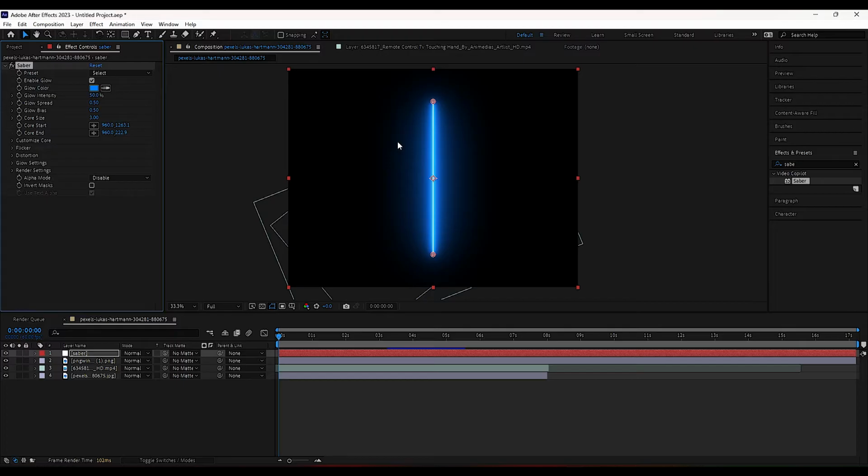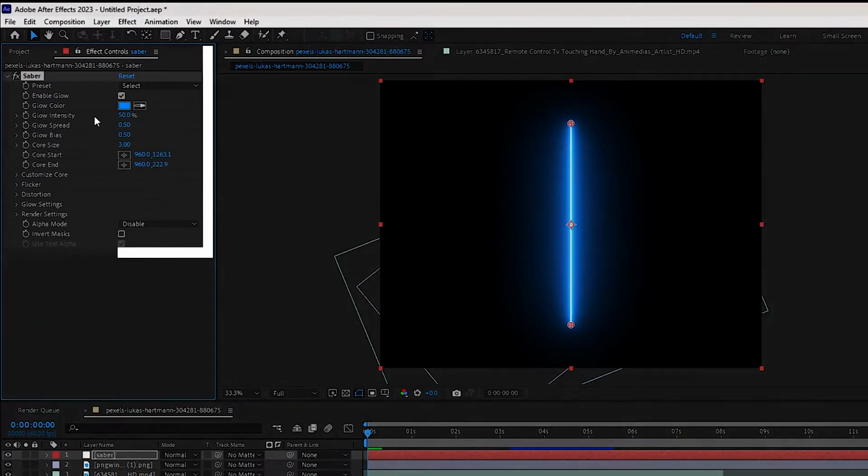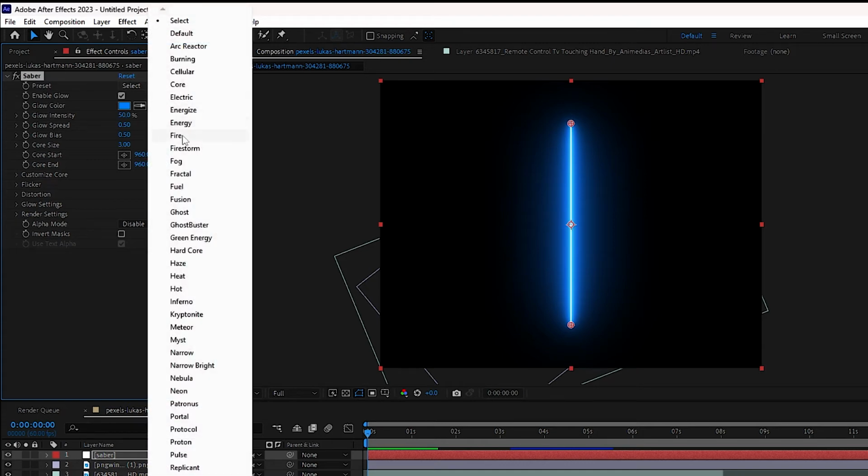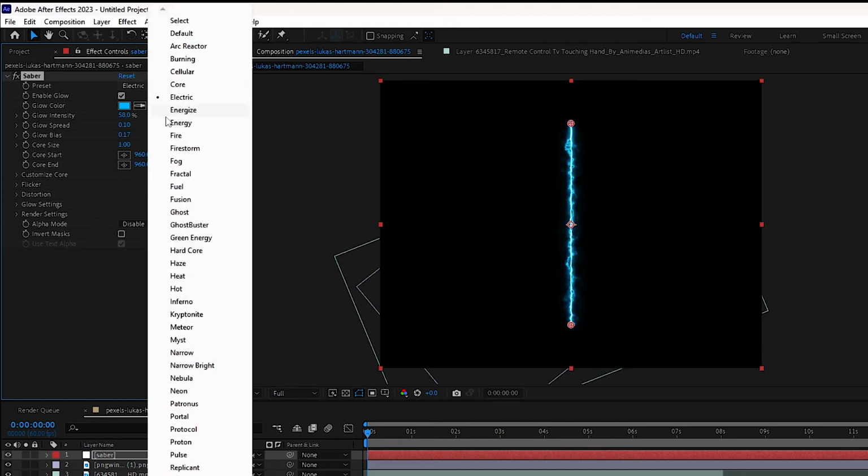Next, we're going to customize the look of the saber. In the Effect Controls panel, you'll find options for Preset, Glow, Core Size, and more. For example, you can change the preset to Electric, Fire, or Neon to achieve different effects. Adjust the glow intensity and core size sliders to refine the appearance.